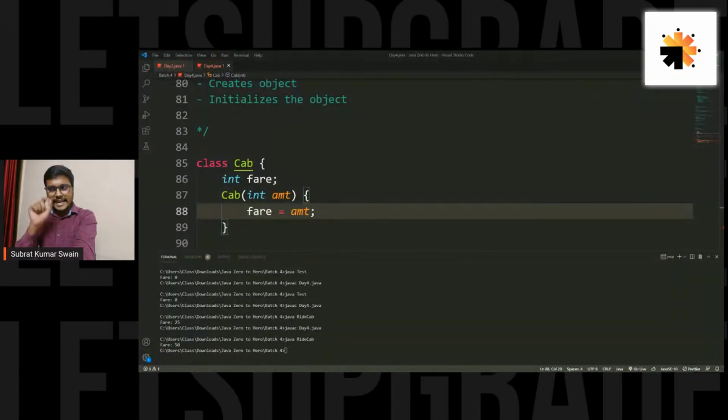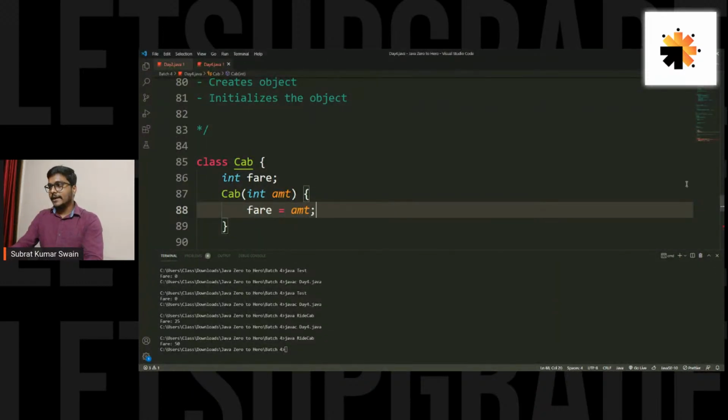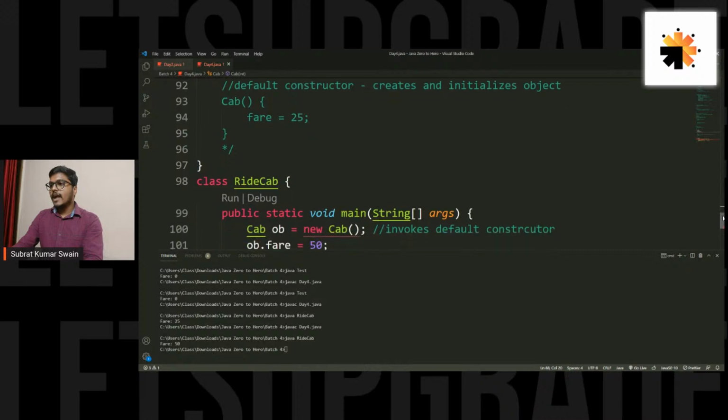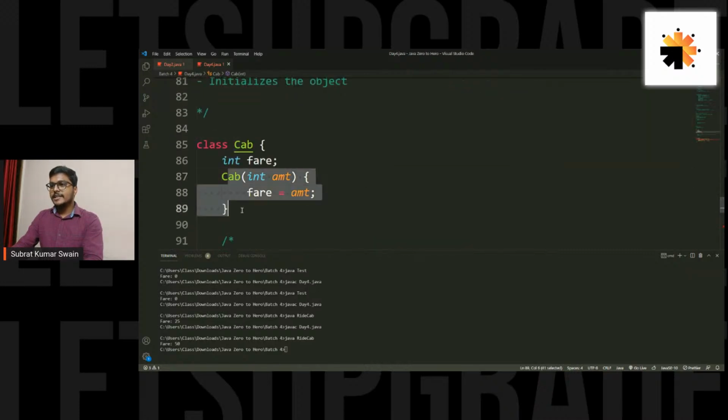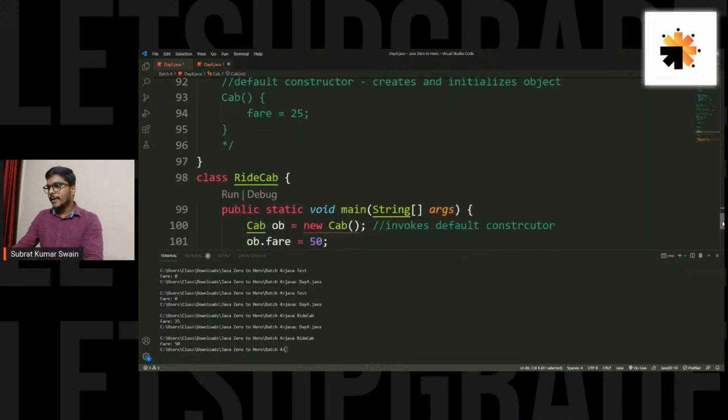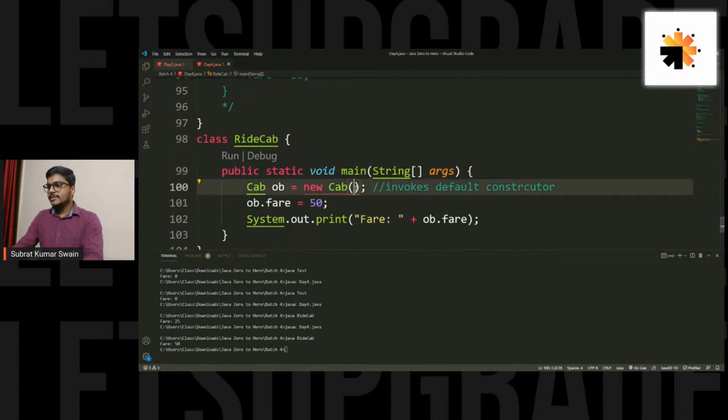If you don't mention any constructor, only then JVM will place a constructor, right? So keep that in mind. Now your question would be, then how to invoke this constructor? It is pretty simple actually. While creating an object, you just pass some argument.